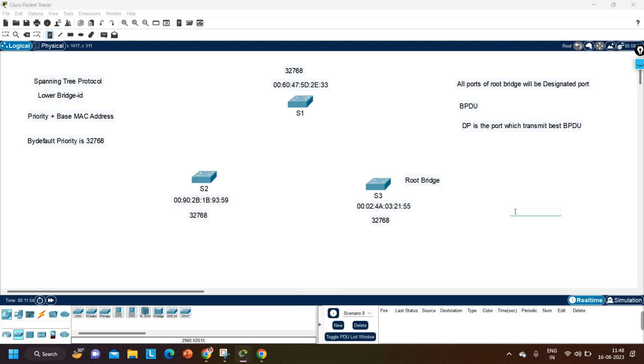BPDU. So root bridge will always send the best BPDU. Getting my point? So all ports of the root bridge switch will be DP. Let's say this switch has two ports, one connected with switch 1 and one connected with switch 2. So both ports will become DP, designated port. And the port which receives a superior BPDU will become RP, that is root port.